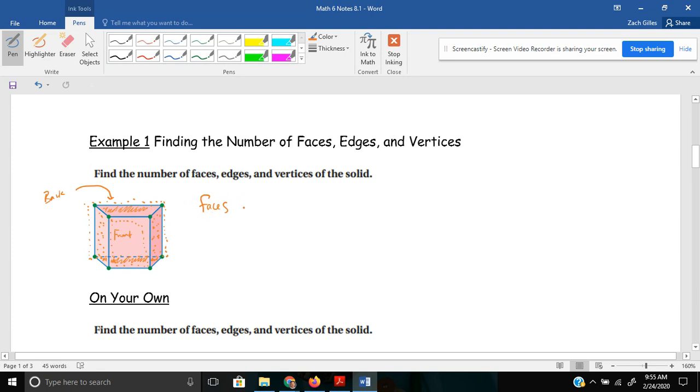But the total number of faces that I have is I've got the sides 1, 2, the front 3, the back is 4, and then I have the top and the bottom for 5 and 6. So I have 6 total faces: the 2 bases, the front and the back, and the sides. So 2, 4, 6.